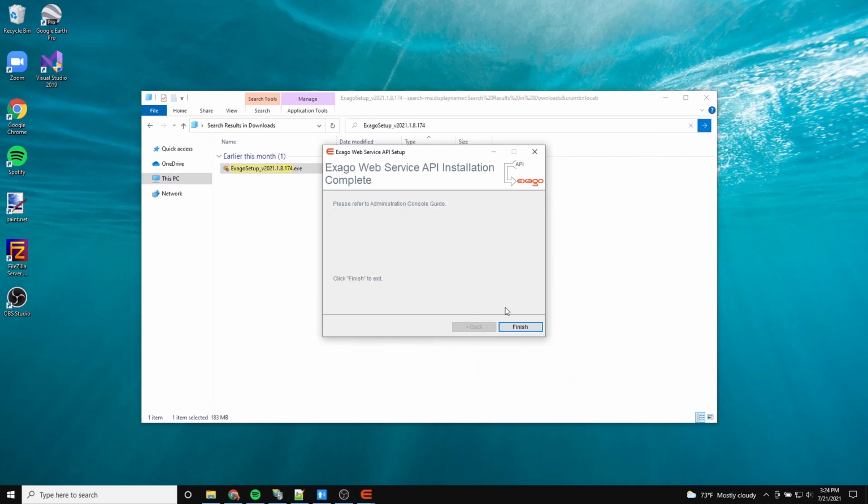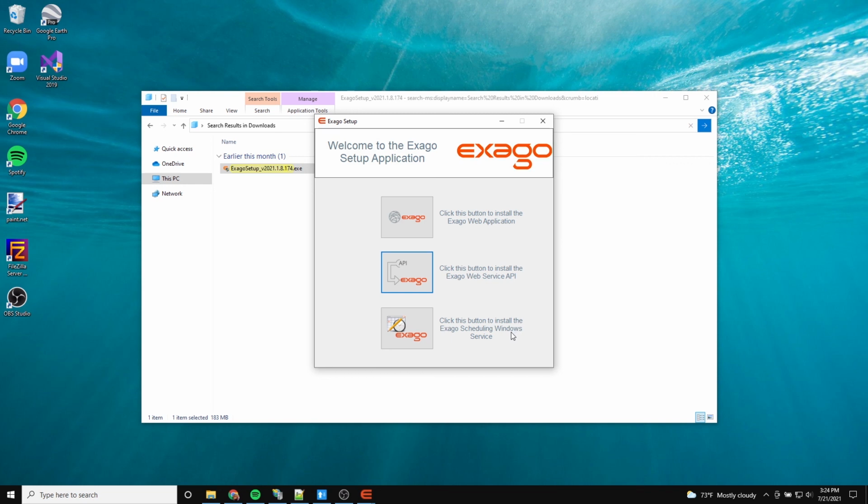Now that the Web Service API has been installed on the server, restart the web server and then proceed to the next video for configuration.